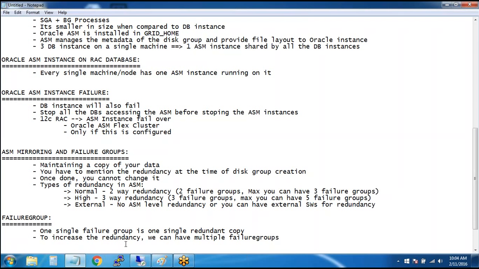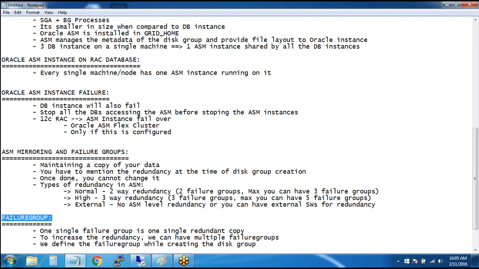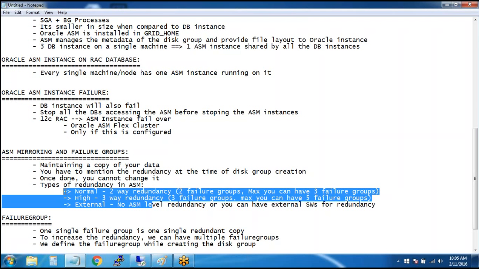Yeah. So where do we define the failure group? While we create the disk group. So I'll write it down. We define the failure group while creating the disk group. So failure group is nothing but the redundancy. So the number of failure groups means the level of redundancy. Simple as that.